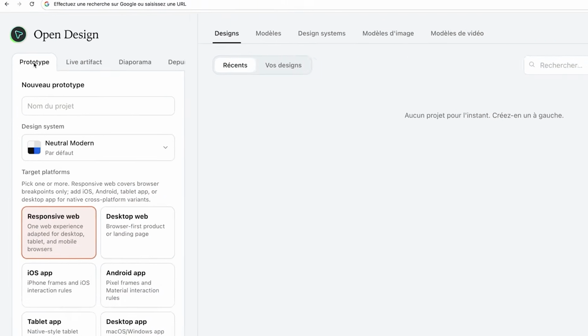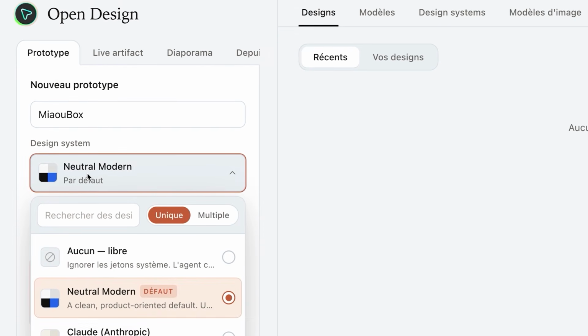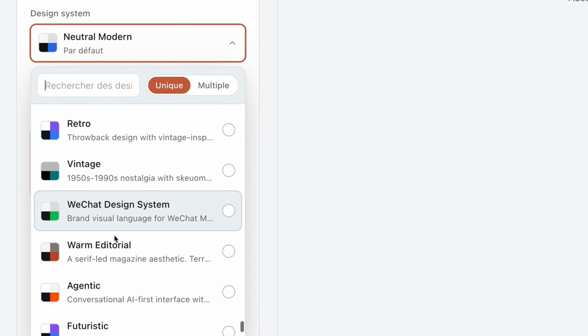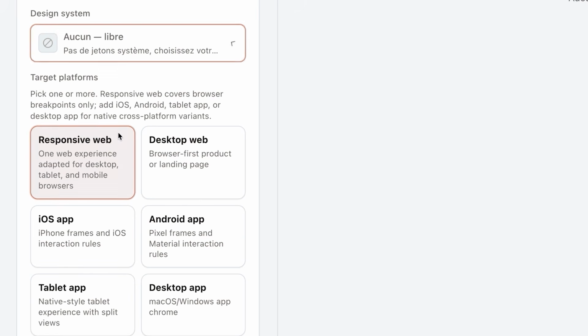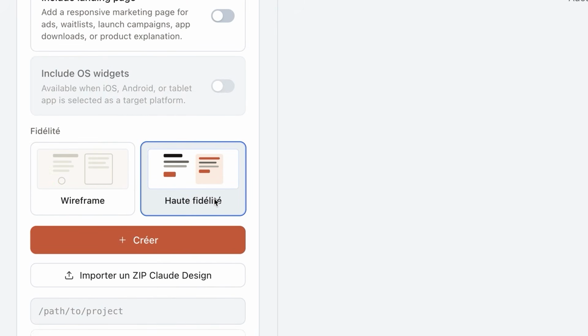In OpenDesign, click New Prototype. For the design system, you have plenty of choice. There are dozens of them: Airbnb, Shopify, Notion, Duolingo, or creative styles like warm editorial, which fits our MiaouBox universe well. You can also select None by default and let OpenDesign interpret your brief freely. That is what I am doing here. For the platform, I select Responsive Web. That way, the website automatically adapts to mobile and desktop. At the bottom, I make sure to select High Fidelity. This is what gives a clean result from the first draft instead of a gray wireframe.